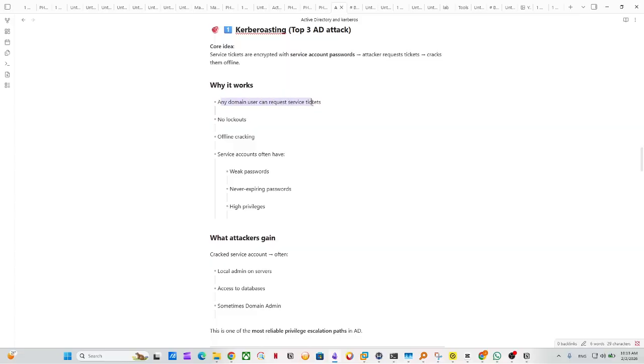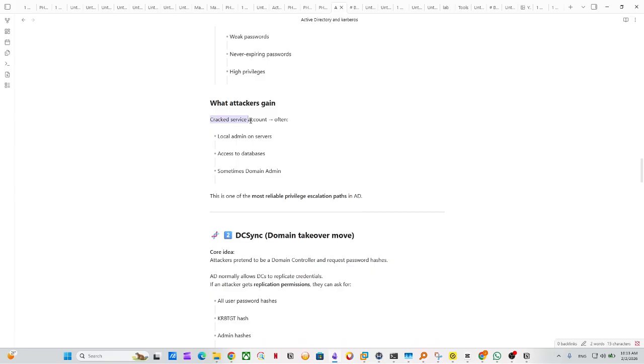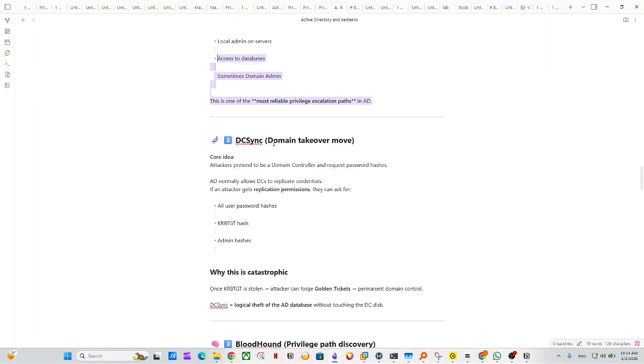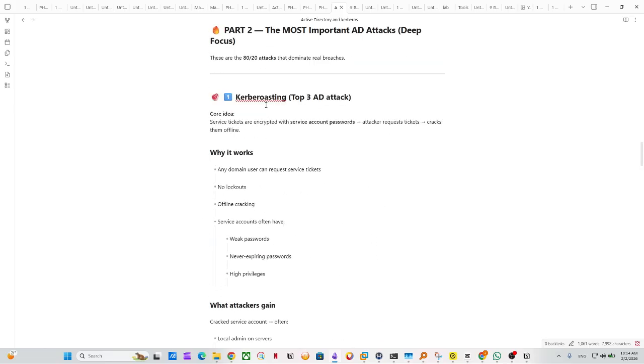Any domain user can request a service ticket, with no lockout and offline cracking. Service accounts often have weak passwords, never-expiring passwords, and high privilege. So what does the attacker gain? A cracked service account, often local admin on servers, with access to databases, sometimes even domain admin. This is one of the most reliable privilege escalation paths in Active Directory. So that's the idea of Kerberoasting.